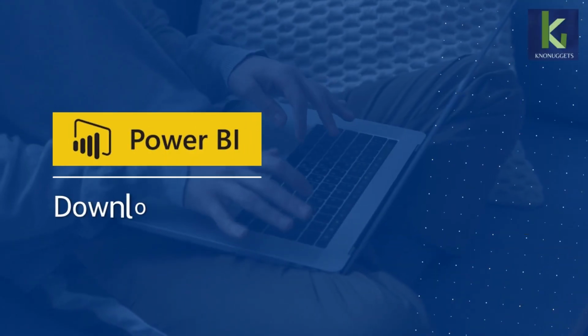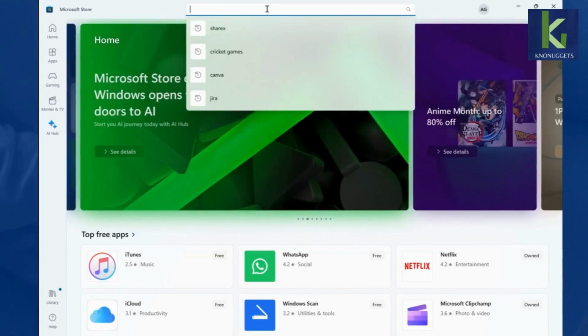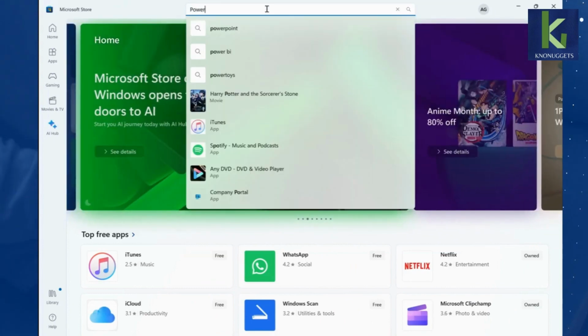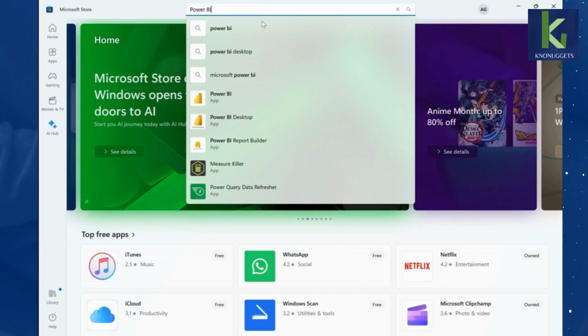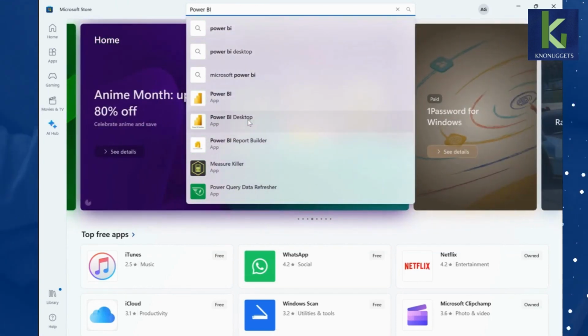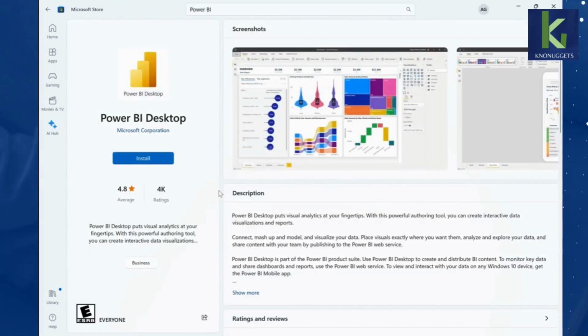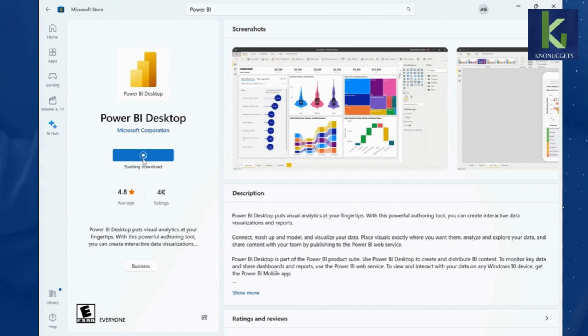Let's get it from Microsoft Store. Open Microsoft Store on your Windows and type Power BI on the search box. As you type Power BI in search box, you will see Power BI Desktop listed as options. Select that option and then Power BI Desktop application page will appear with Install button. Click on Install button and it will start downloading.